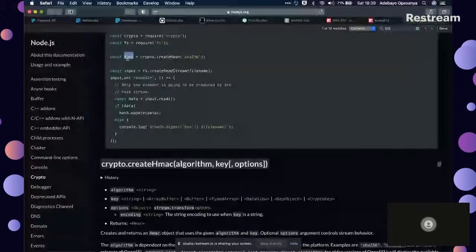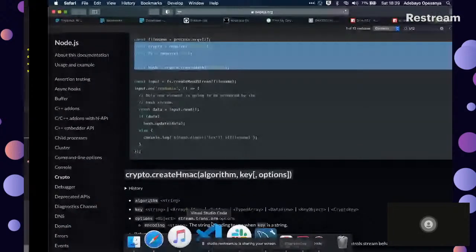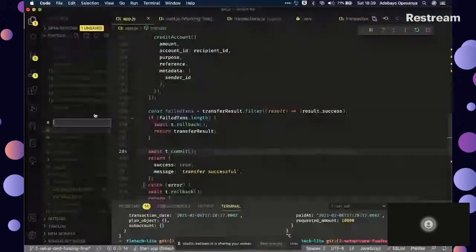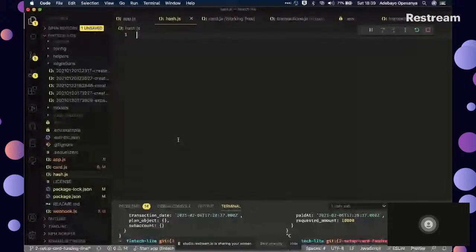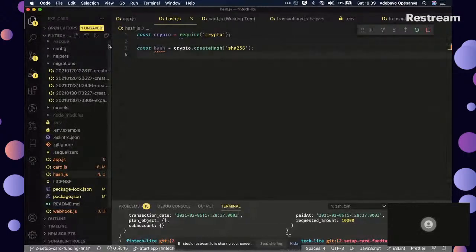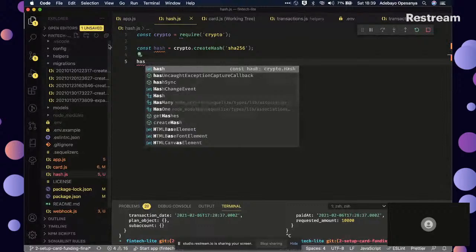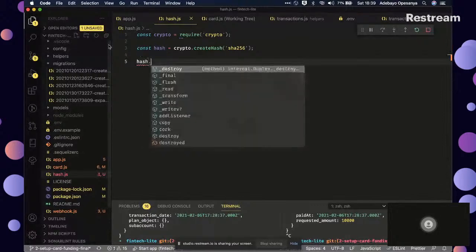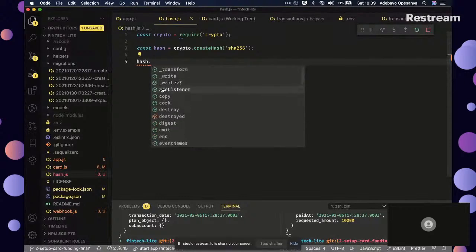Right, awesome. So let me create a new file first. I'll integrate this later. I'm going to call it hash.js. Hash is crypto. So let me just do a test, right? Hash dot now. No. Let me see.